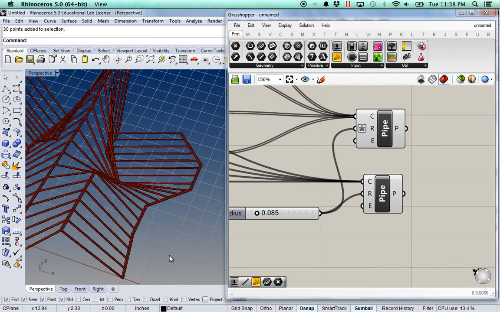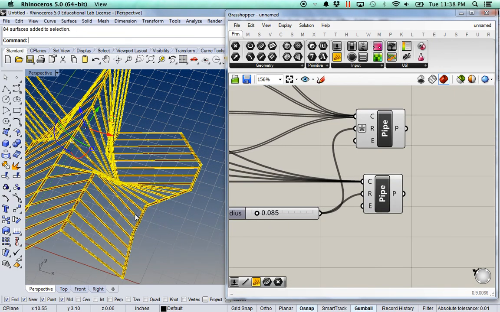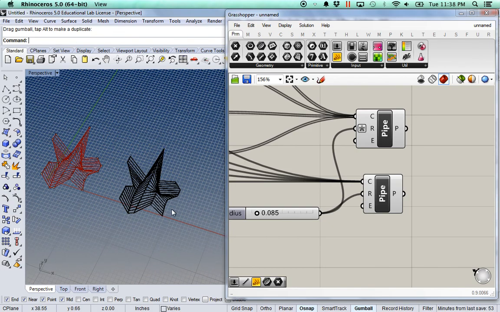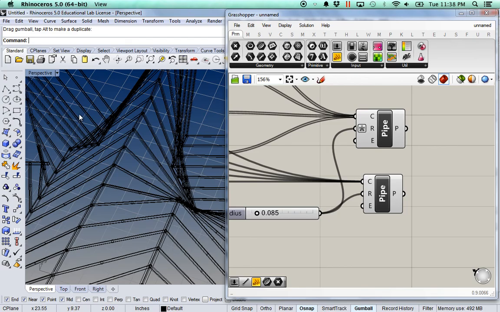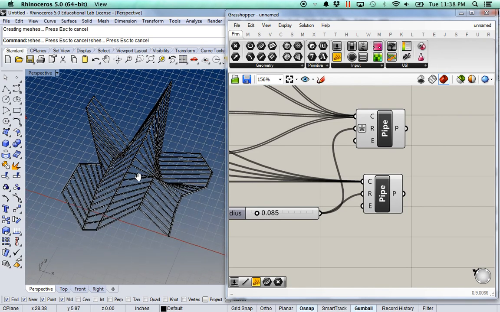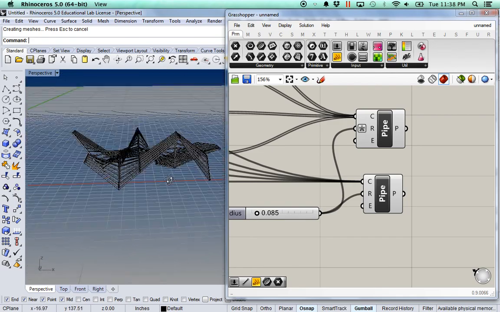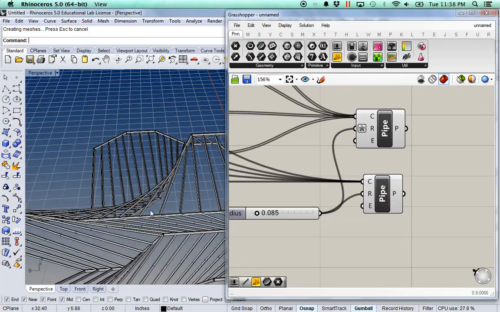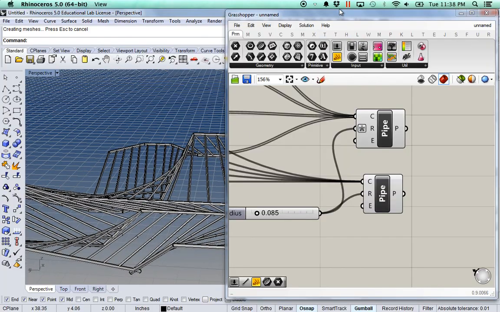So now when I come back in here and I select that and that, everything's grouped. And I can now move that out of the way. If I go to shaded mode, now I have this thing as actual Rhino geometry.